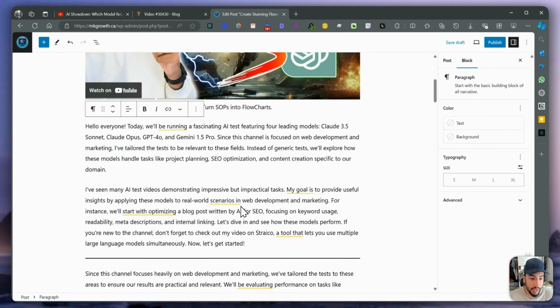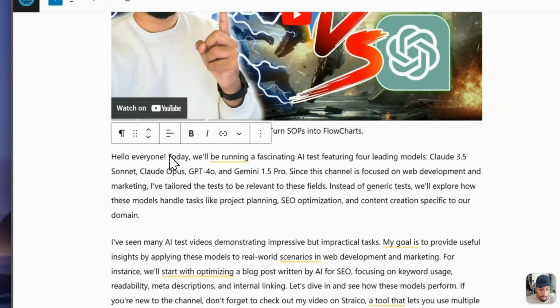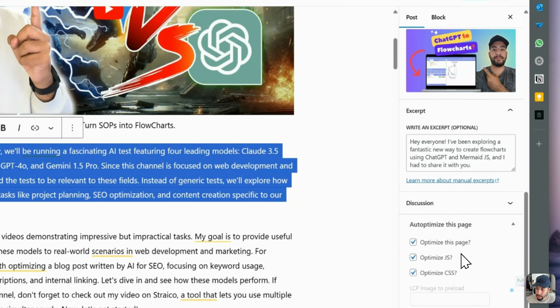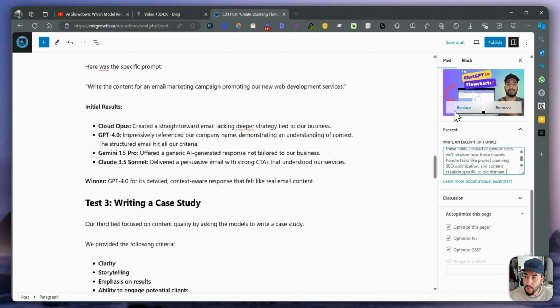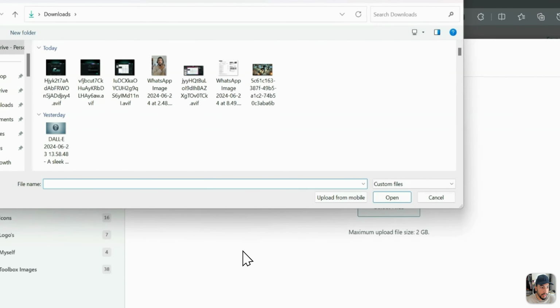And the last thing I'm going to do is copy this part here, and I'm going to add that as the excerpt. And I think it looks good now to publish. The only thing I would do is replace the image with the one that I built for this.